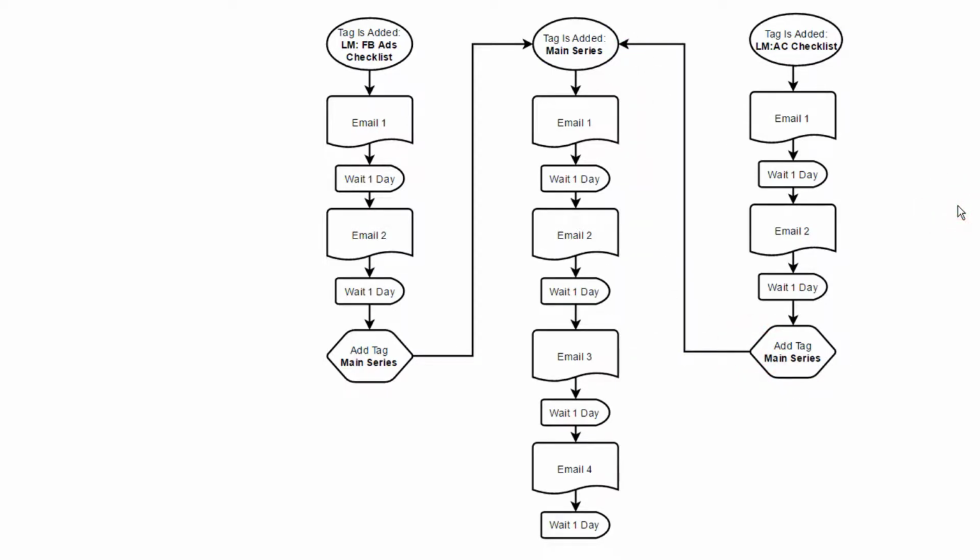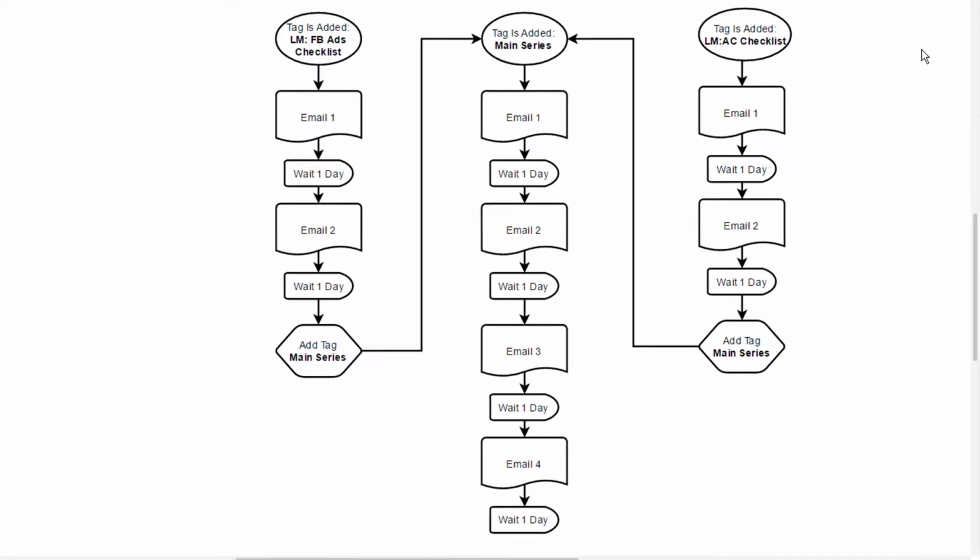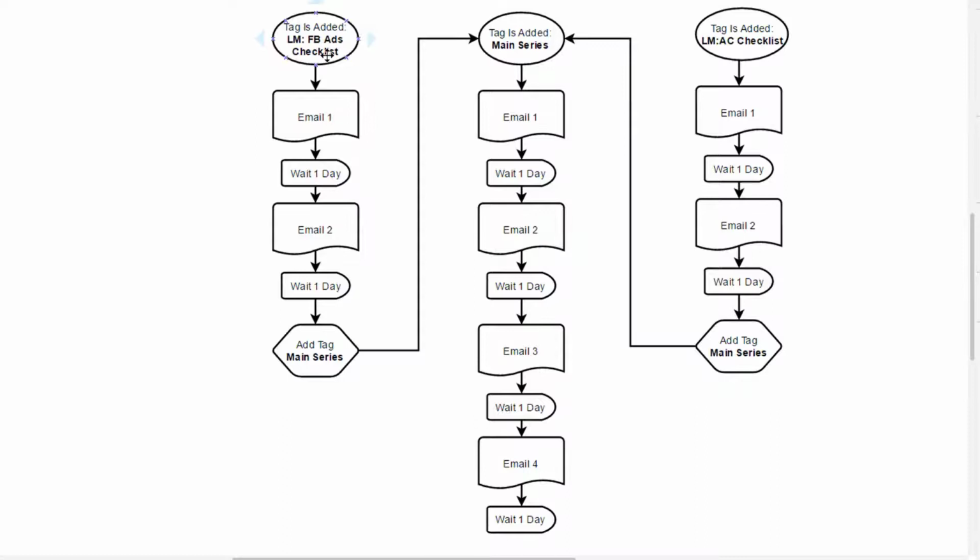So looking at this, we have essentially two ways people can enter our email autoresponder tool, whether they request lead magnet Facebook ads checklist or lead magnet ActiveCampaign checklist, or they can request both, that's perfectly fine. Or if they request them at different times, that's fine as well, because they'll ultimately wind up on our main series here, and the main series is only going to be triggered the one time because we only have the one starting trigger, which is when tag is added main series.